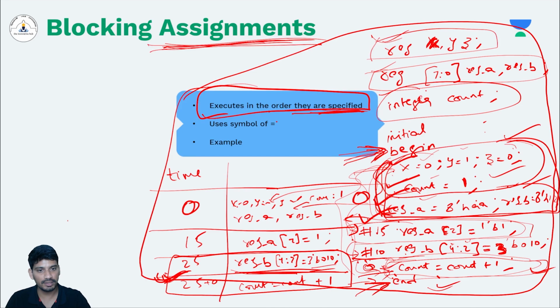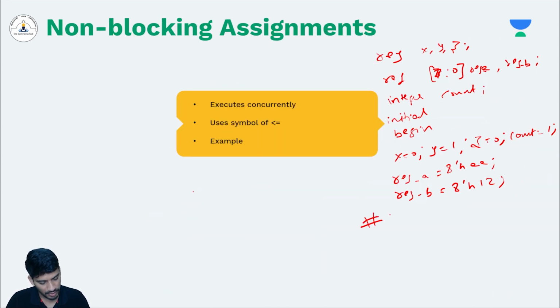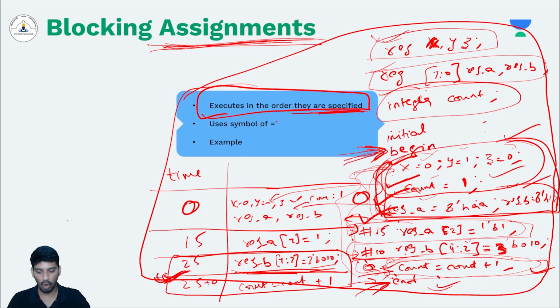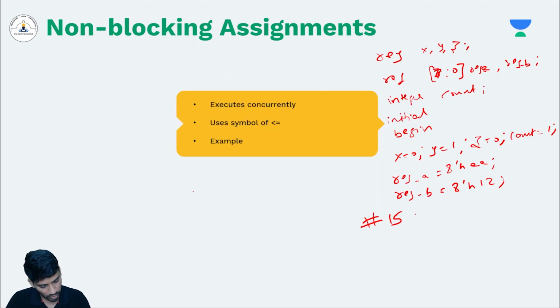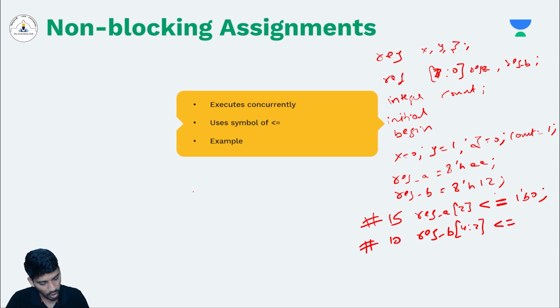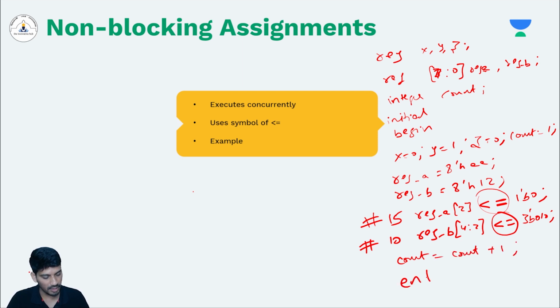Okay. After this, let's change these two statements that we have defined here from blocking to non-blocking. So let's do the second bit assignment as non-blocking. See, I'm using the less than or equal to symbol instead of the equal to symbol, and I'm assigning it a 1-bit binary 0. And similarly, I'm making my register B assignment from 4 down to 2 non-blocking. See, I'm using non-blocking statements with a 3-bit binary 0 1 0, right? Then I have used count equals count plus 1, and I'm ending my initial block.